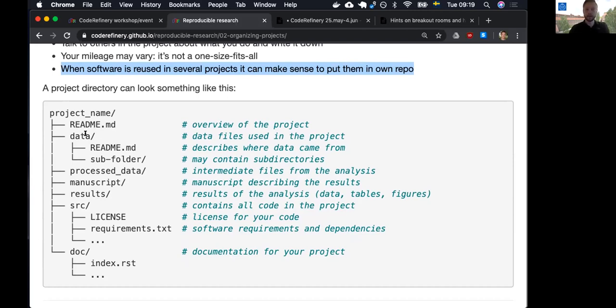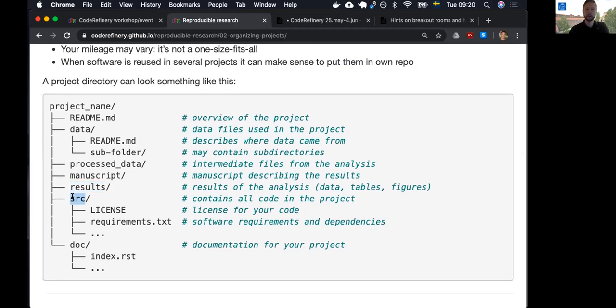Some raw data goes into this data folder along with a README file to show where the data comes from, perhaps. Some folder here for intermediate files from your analysis. Maybe you want to track the manuscript here. That's not a bad idea at all. Final results, figures, and data files, tables can go into a separate folder. Your source files, your code here, along with a license, and along with a dependencies file.